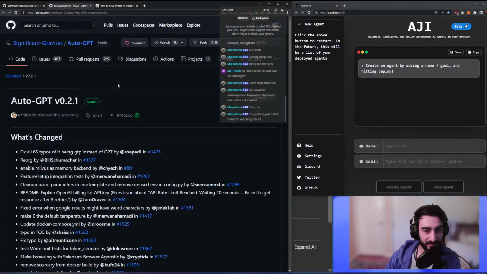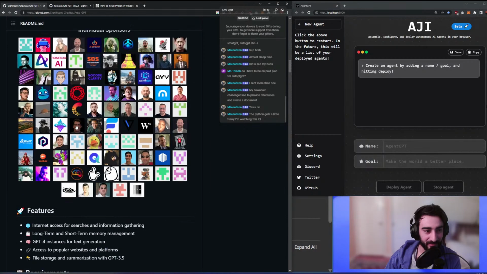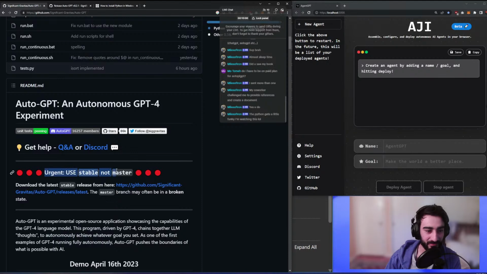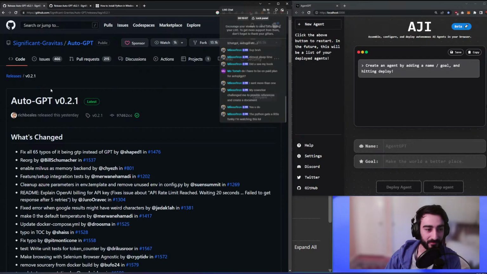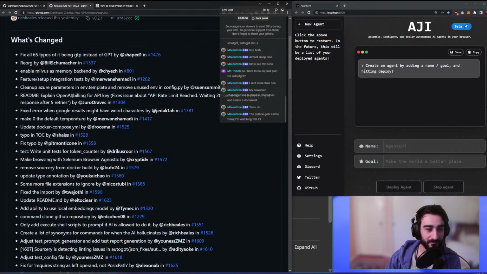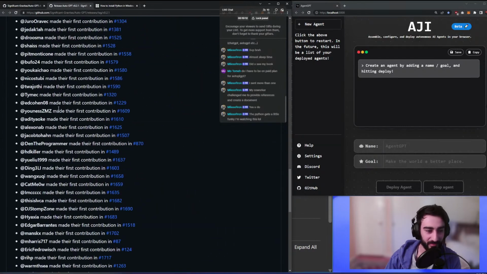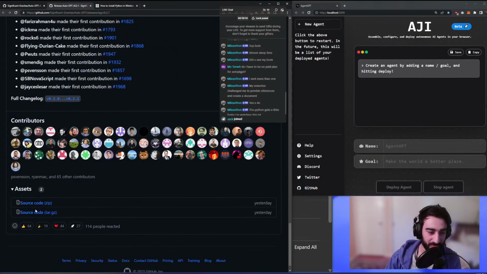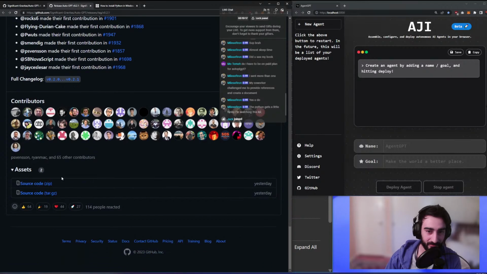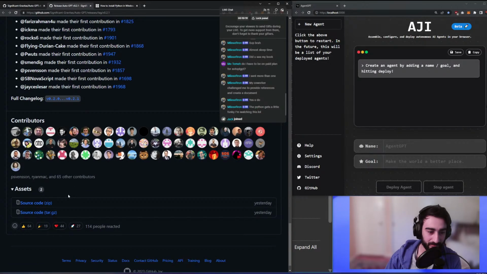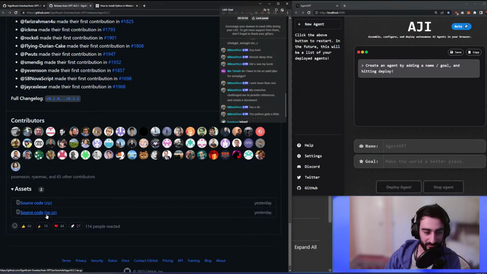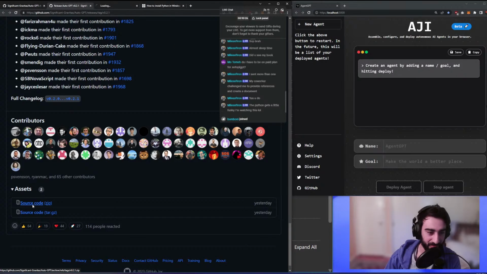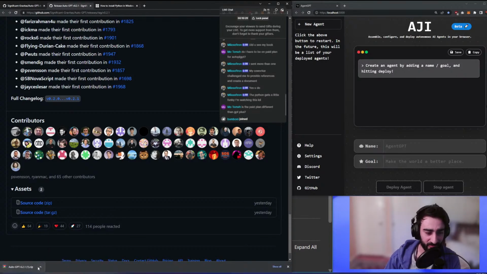Okay, so when we get to this releases page, from the link here that says urgent, use stable, click the link here, and we get to the releases page. And then down at the bottom of the releases page, you'll see there's two assets: the source code zip and the source code tar.gz. I think they're just two different ways of compressing the same thing as far as I'm aware.